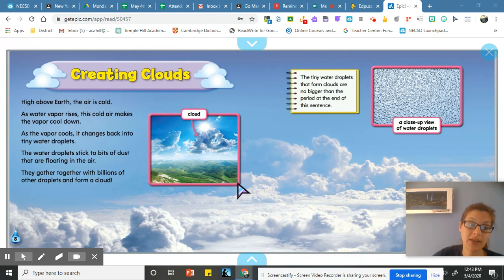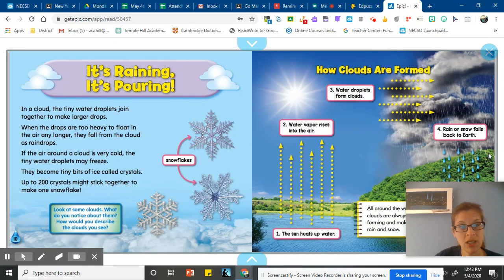As the vapor cools, it changes back into tiny water droplets. The water droplets stick to bits of dust that are floating in the air. They gather together with billions of other droplets and form a cloud. Now, take a look. The tiny water droplets that form clouds are no bigger than the period at the end of a sentence. Close up, take a look. Ooh, very small. It's raining, it's pouring. In a cloud, the tiny water droplets join together to make larger drops. When the drops are too heavy to float in the air any longer, they fall from the cloud as raindrops.